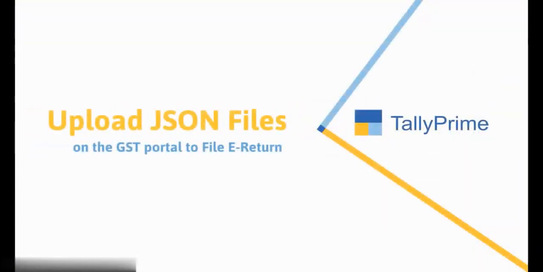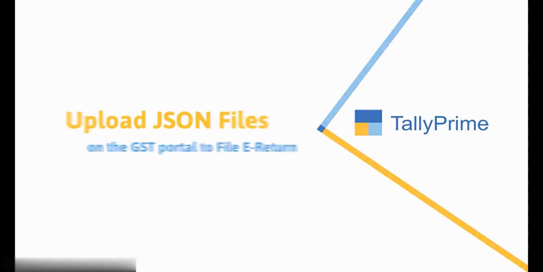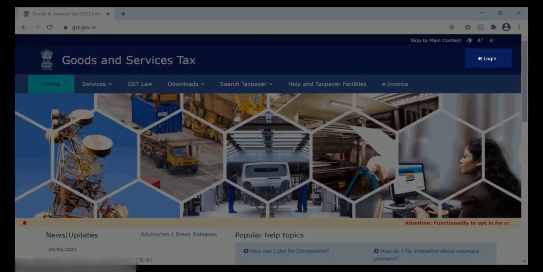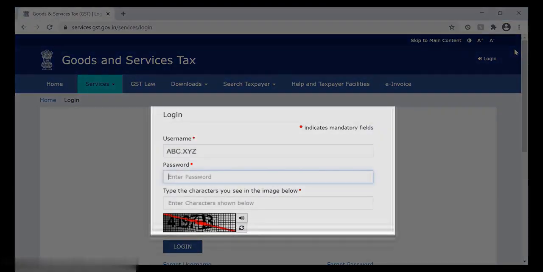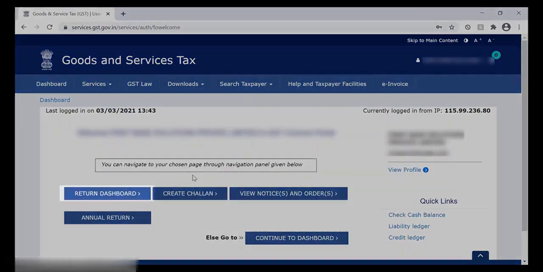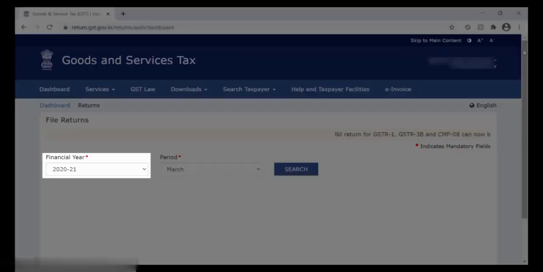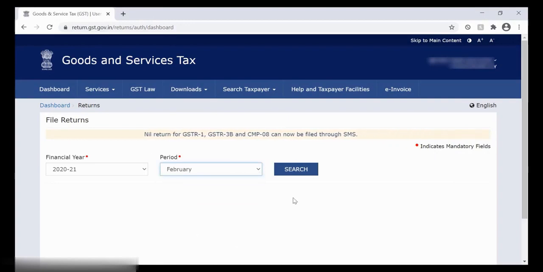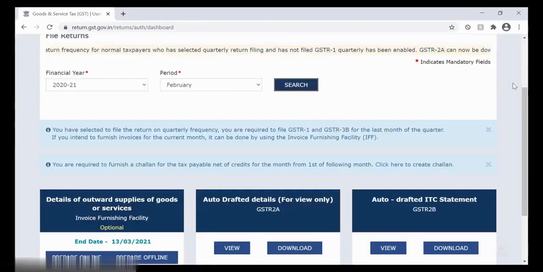The next step is to upload B2B invoice and credit note JSON files on the GST portal. Let us upload the files for the second month of the quarter, February 2021, that we just generated using Tally Prime. Open the GST portal on your browser. Click Login. Enter username, password and the CAPTCHA. Then click Login. Now click Return Dashboard. Select the financial year. Select the month under the period field. Click Search. The different GST returns are displayed.